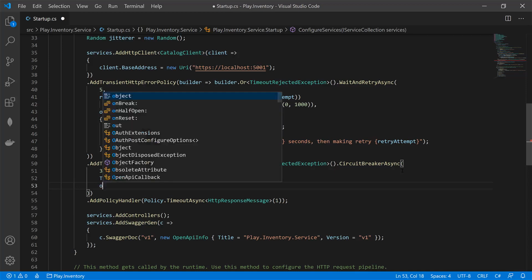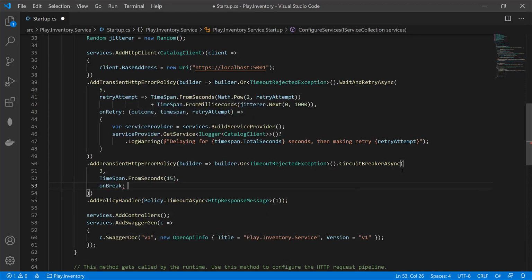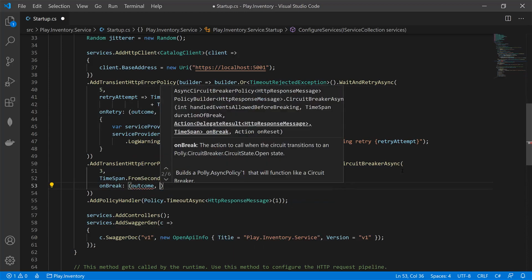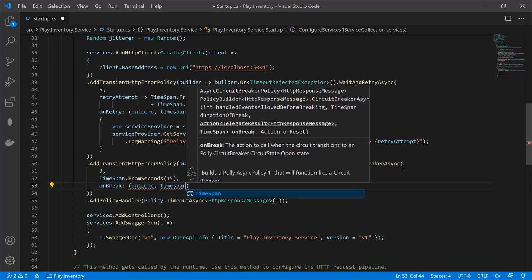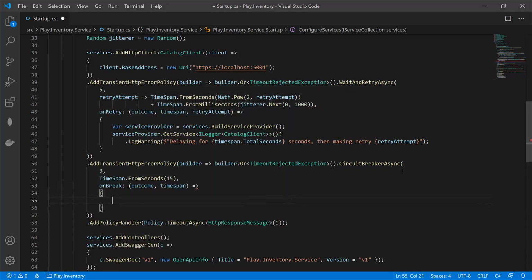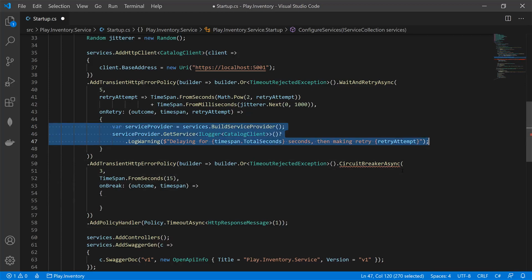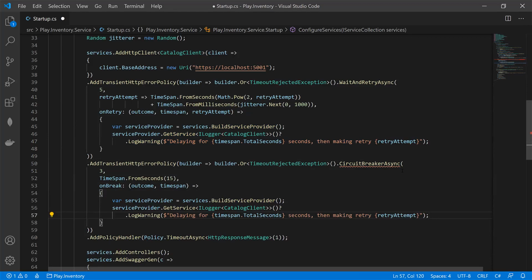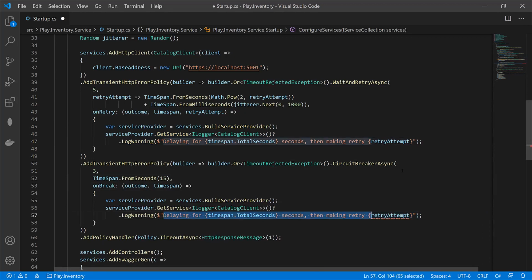So what I'll do is I'll say onBreak. This is a function that will be used when the circuit opens. So I'll say outcome and time span. Okay, in this case, we want to add a log message stating that the circuit breaker is opening. This is going to be very similar to what we did for our wait and retry, so I'm actually going to copy these 3 lines from here, and I'll copy them over here for our onBreak function. And I'll just change the message the following way.